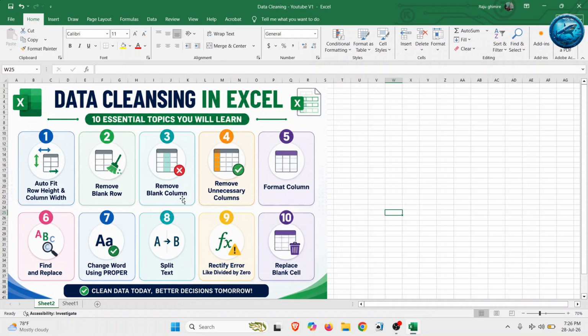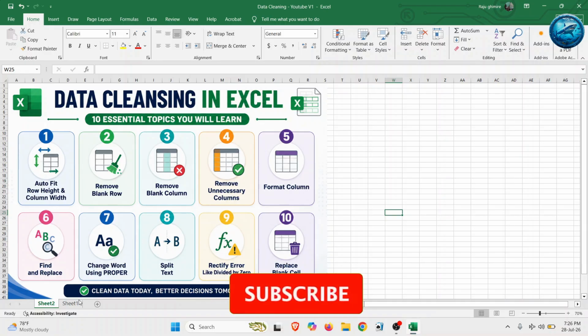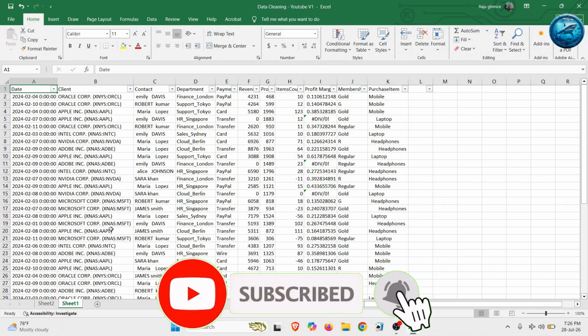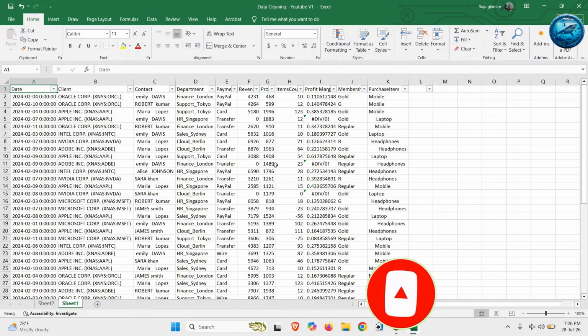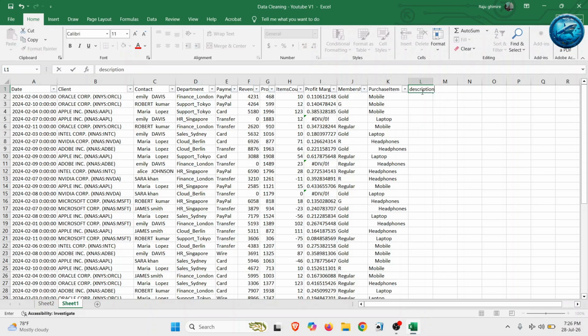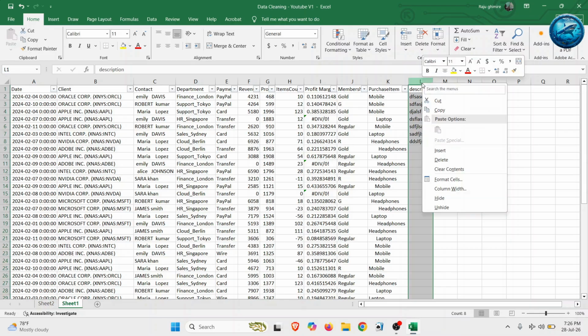Now, another very important part of data cleansing in Excel is to remove unnecessary columns. Remember that you should only keep columns which are necessary for you. For example, I may have a column like descriptions, and some random data over here which I won't need while doing my data analysis. In that case, I must make sure I just delete it.